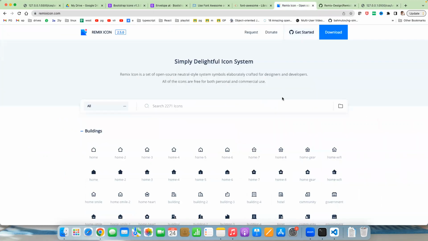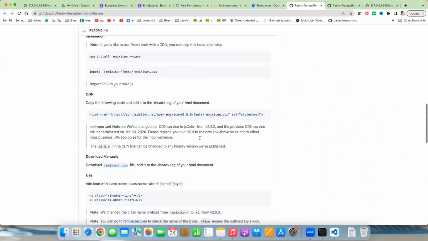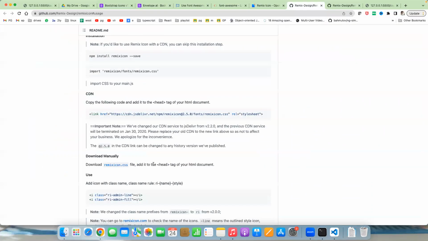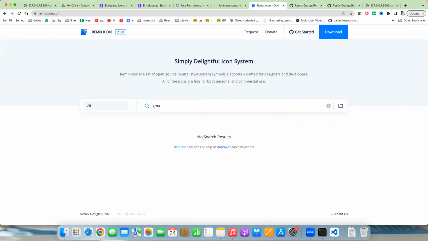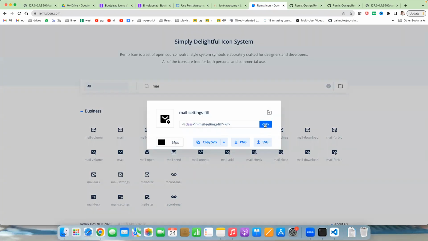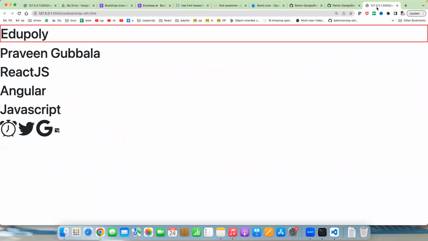but Remix Icons are good. So here click on Get Started. They will give you the CDN link, copy it and paste it, and now start using it. So which icon do you want? Mail icon. Okay, copy it, paste it. So here you can find the Remix Icon for mail settings. Okay, so this is how you can get the icons.